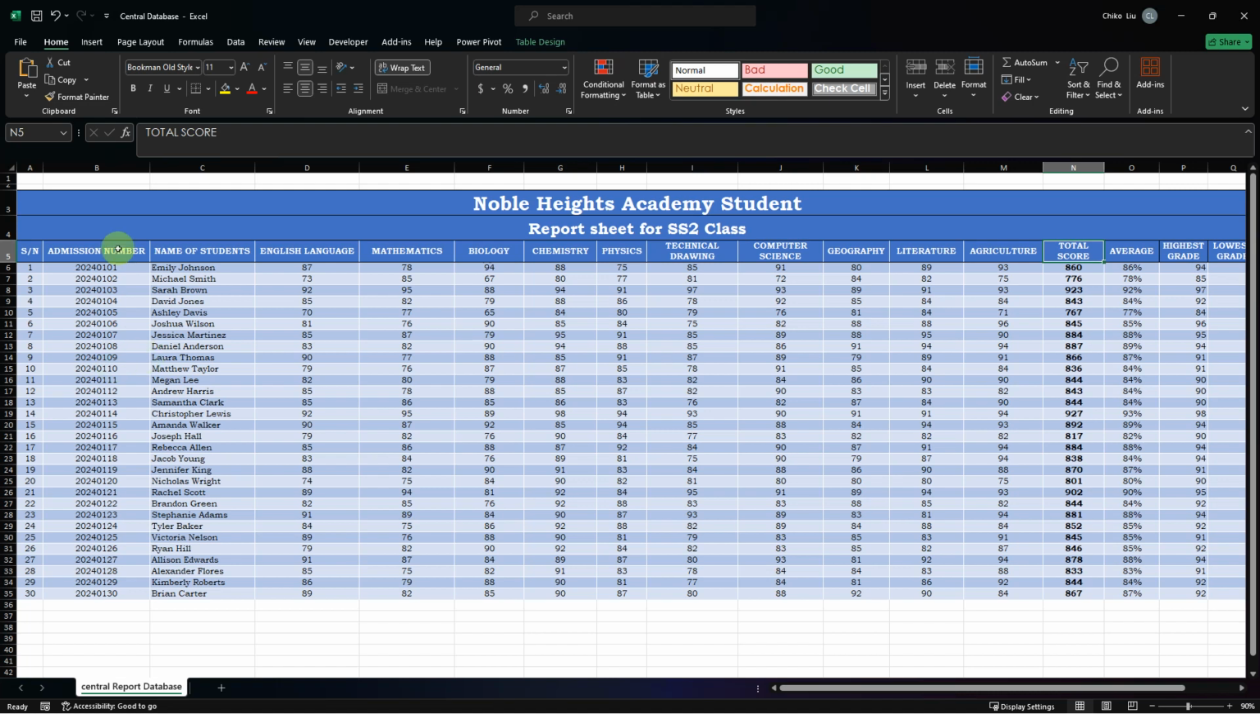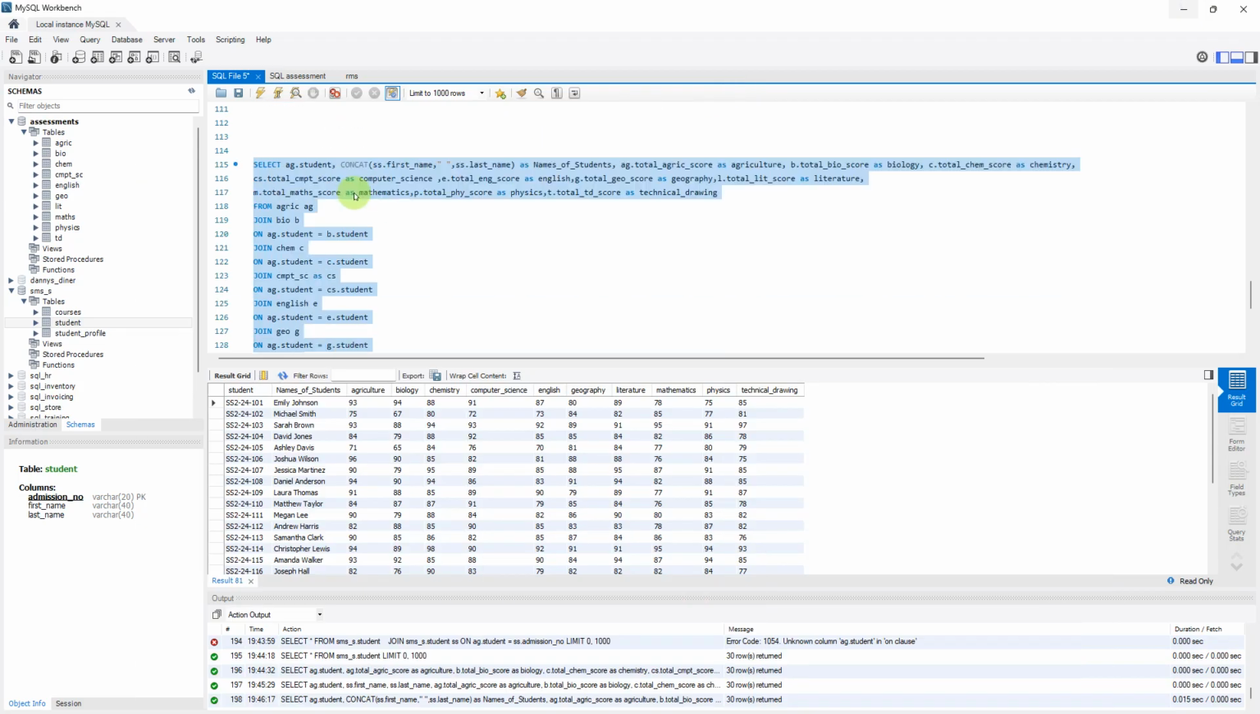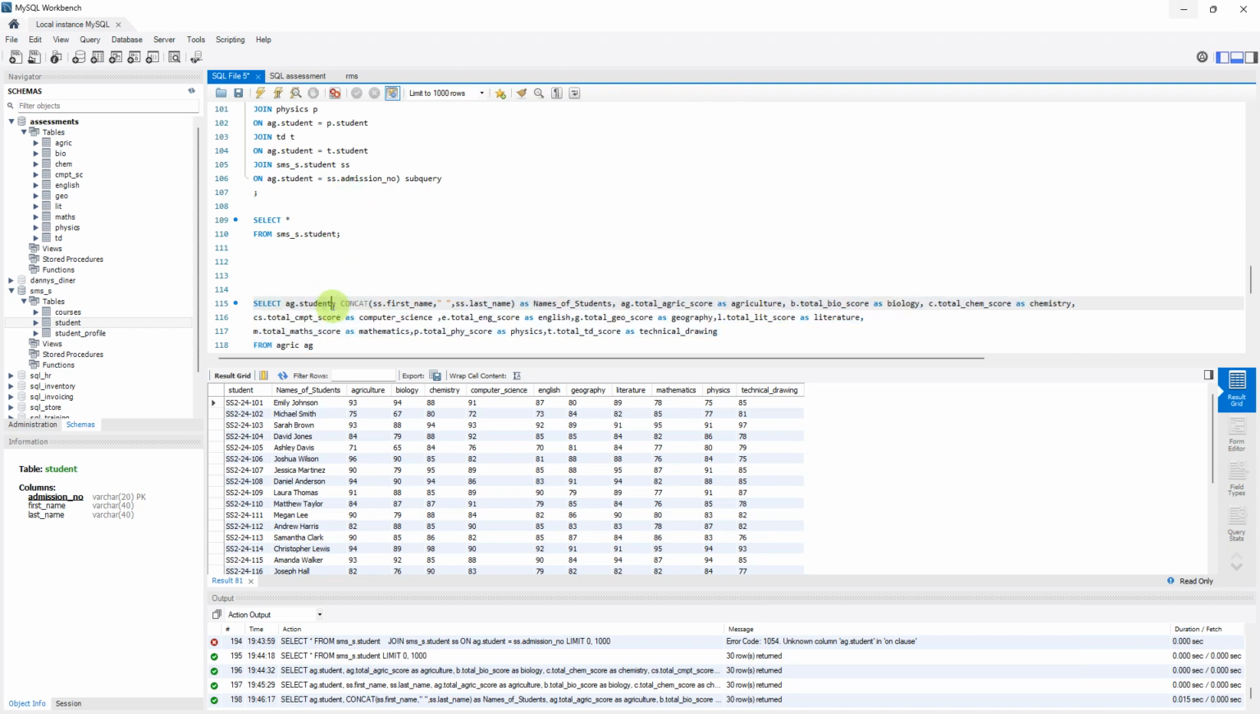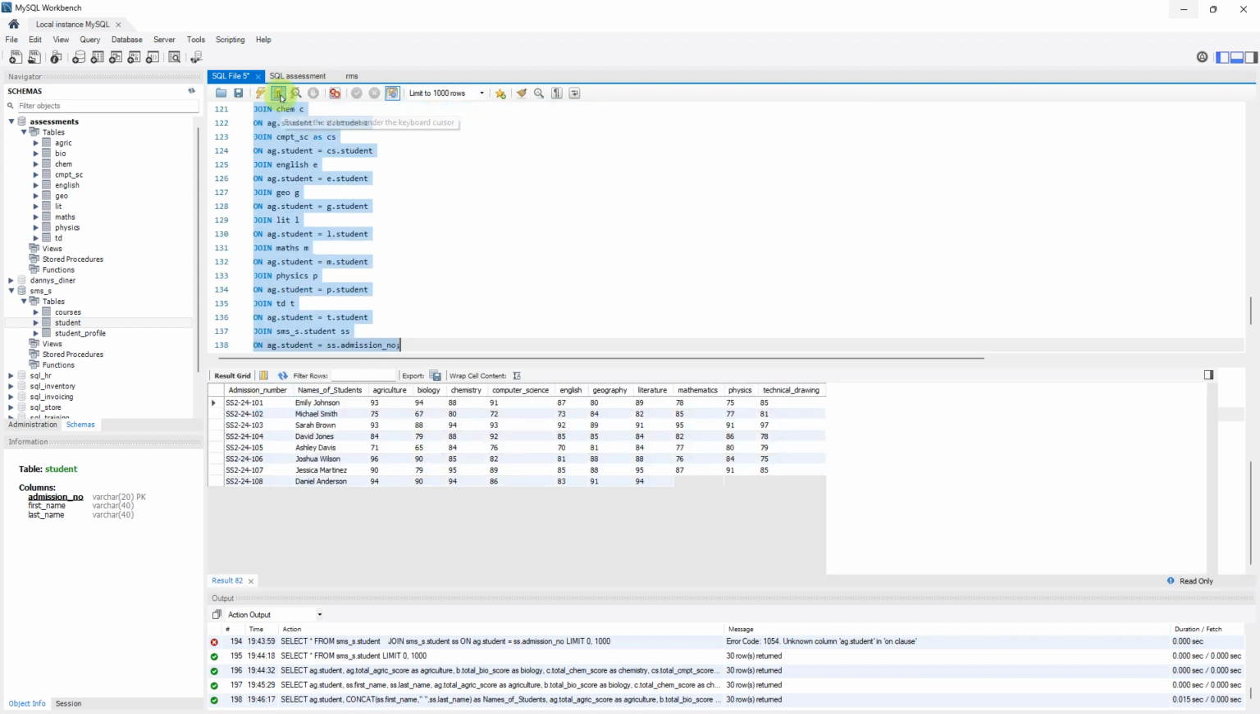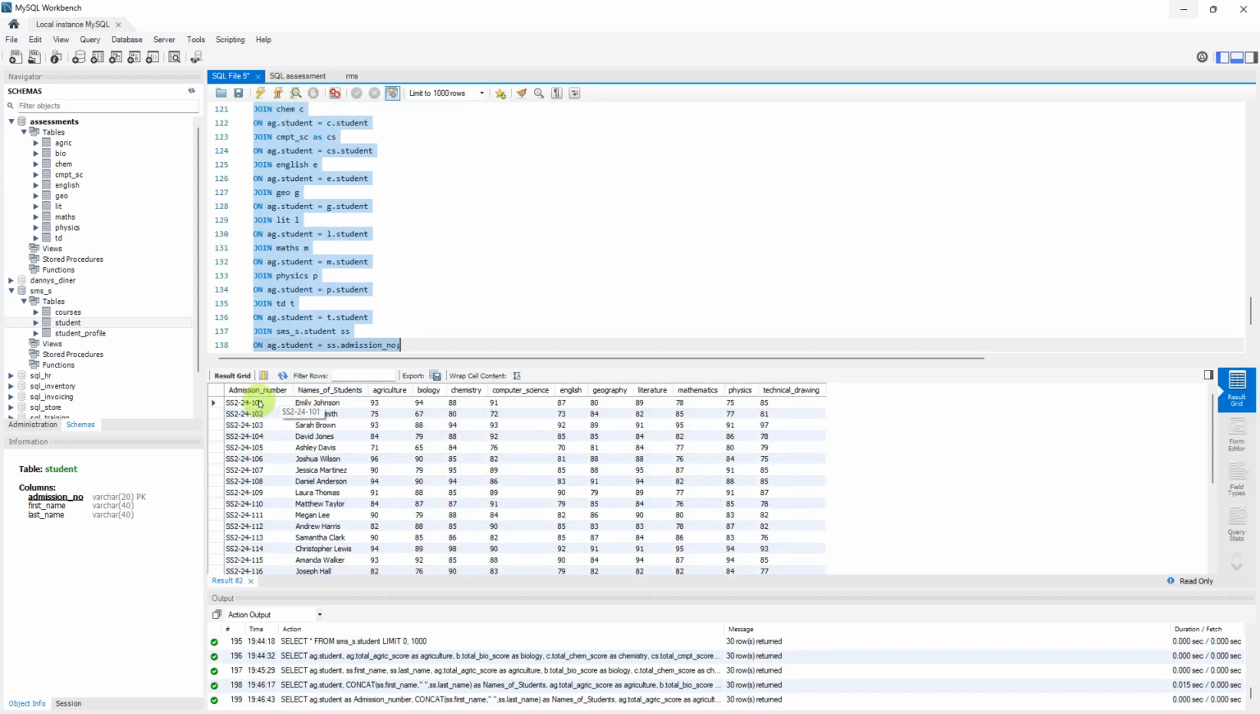If we so want, we could also make this admission number. So we'll just give this an alias as admission number, just to make it as human readable as possible. And so you see we have exactly what we have here now.